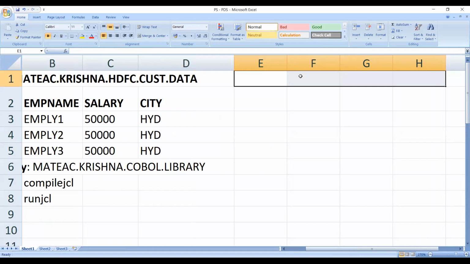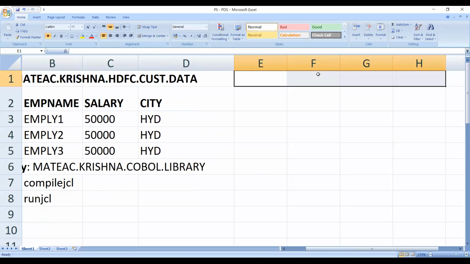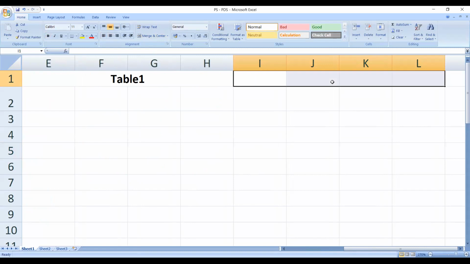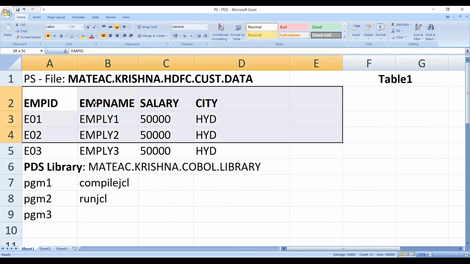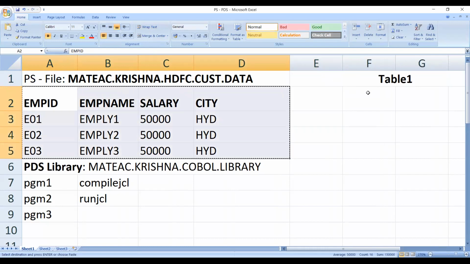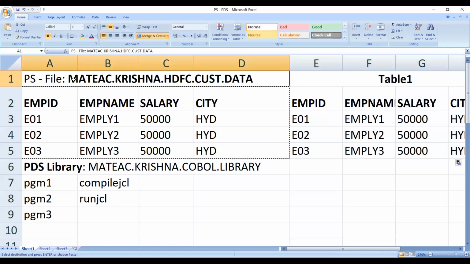1, 2, 3, 4. How many columns do we have? 1, 2, 3, 4 columns. Let's assume this is a table, table 1. Similarly, we have table 2, which will have some other data. Like that, we have multiple tables in a database. Like how we have data in a PS file, in the same way we store the same data in a table.